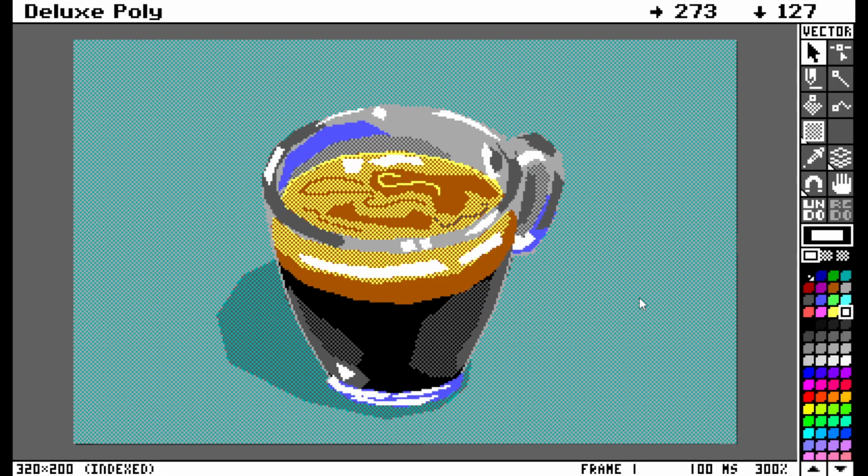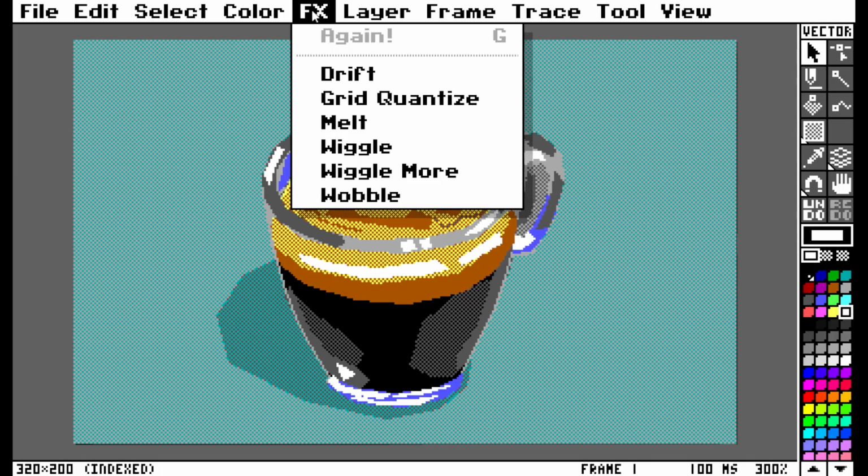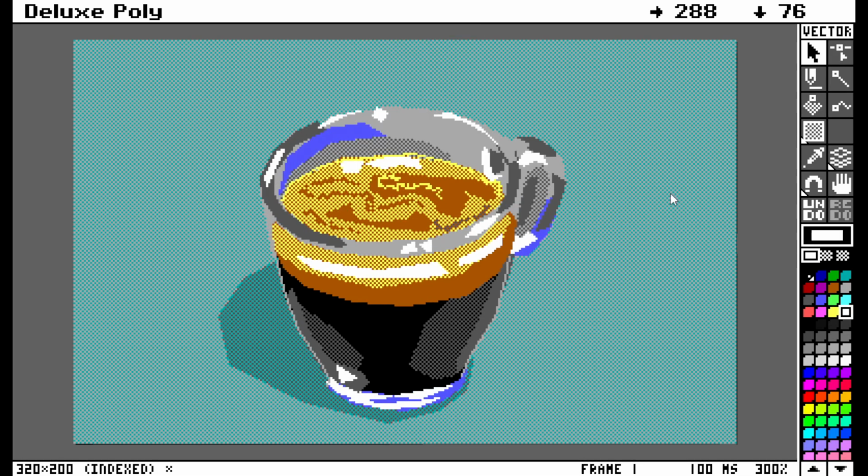The other major new feature in this update is we now have some effects. If you go to the new FX menu, we've got 6 choices here. And so I will just work through them. If you click drift, it takes the vertices of the shapes on the current layer and drifts them slowly downwards. You might have seen that it moved one tick there.